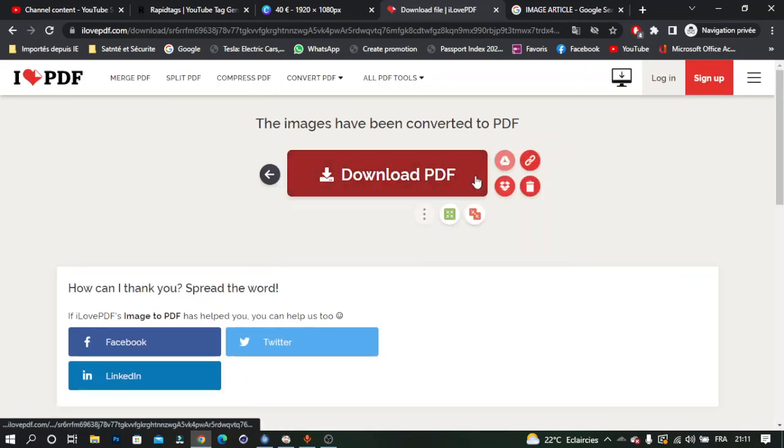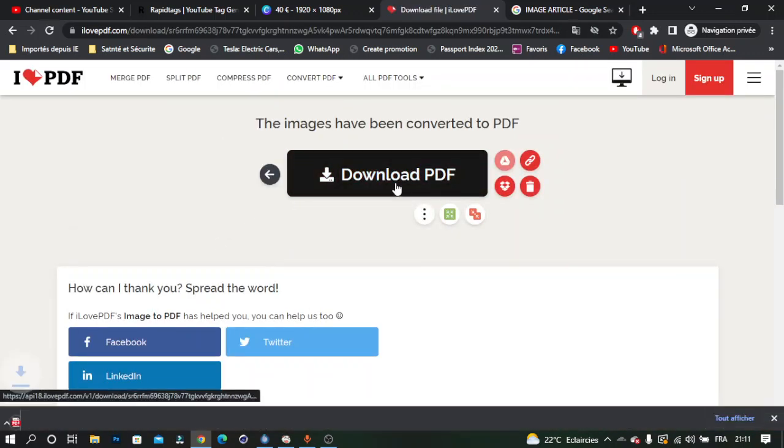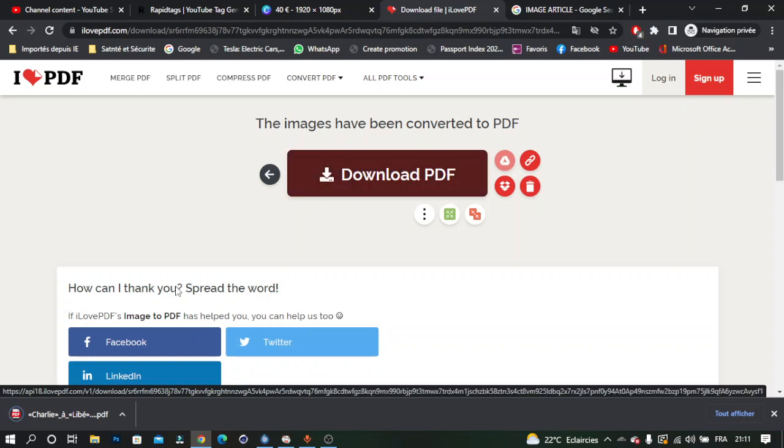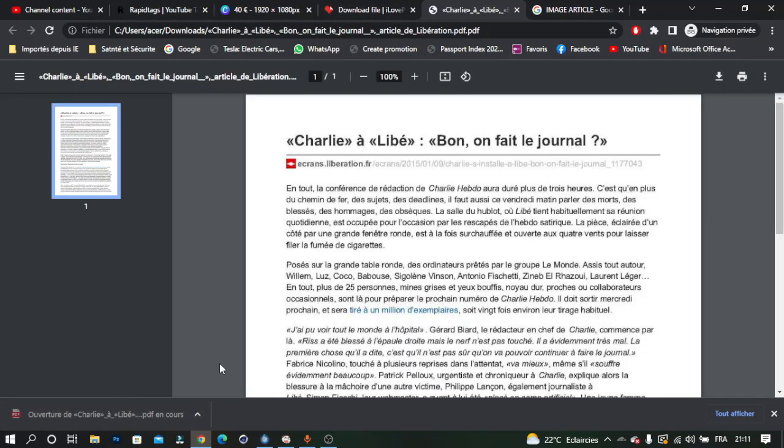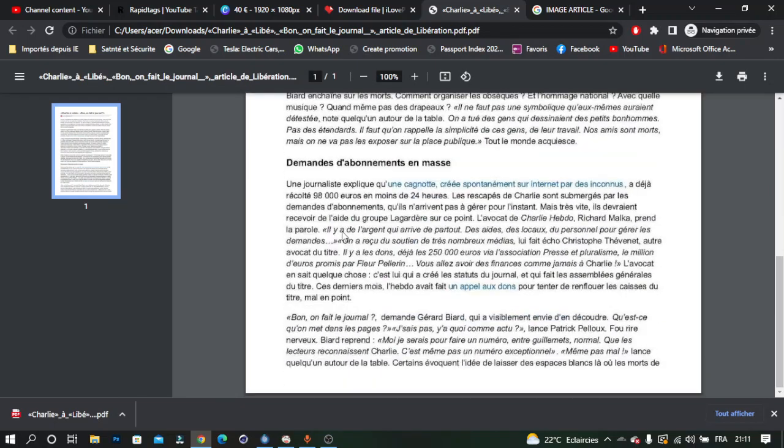It's really easy. Here we go, the image is ready. So we are going to click to download the PDF, and I will click on my PDF, and this is my PDF file converted from image to PDF.